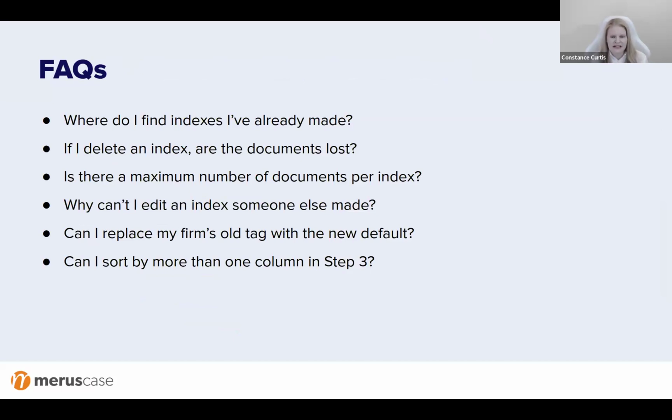Where do I find indexes I've already made? So these live under the Indexes tab in the case. If I delete an index, are the documents lost? No, the documents stay. Only the compiled index file is removed. Is there a maximum number of documents per index? No, you can include as many documents as you need.